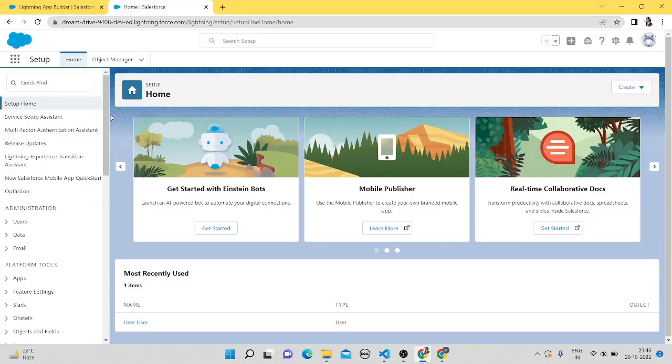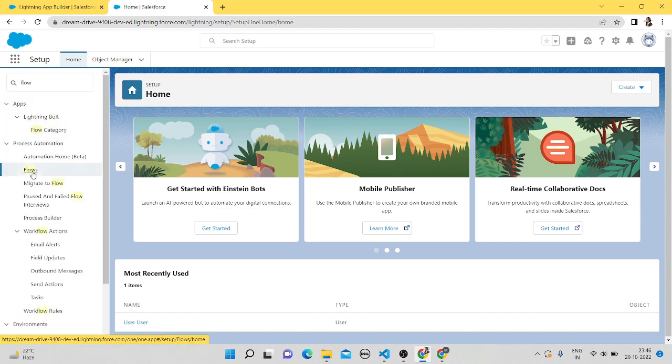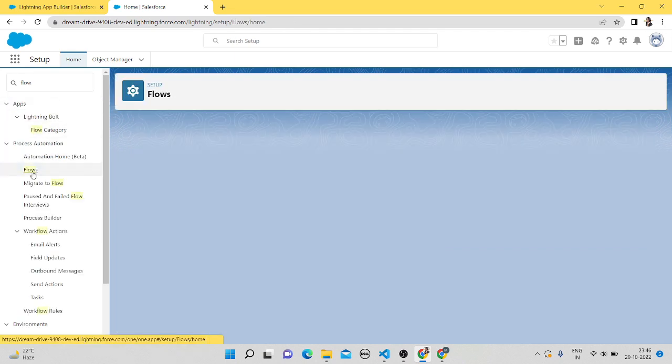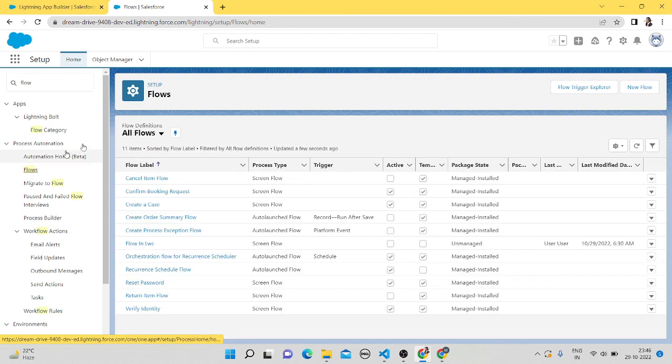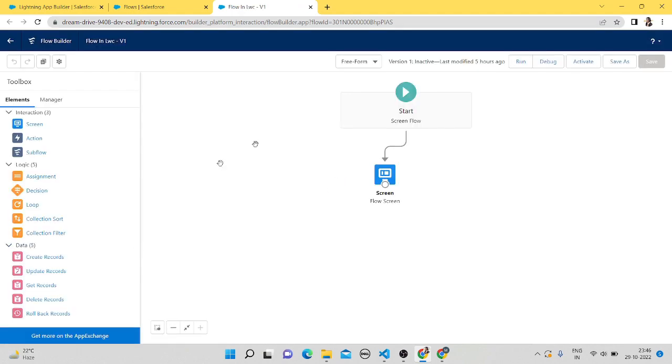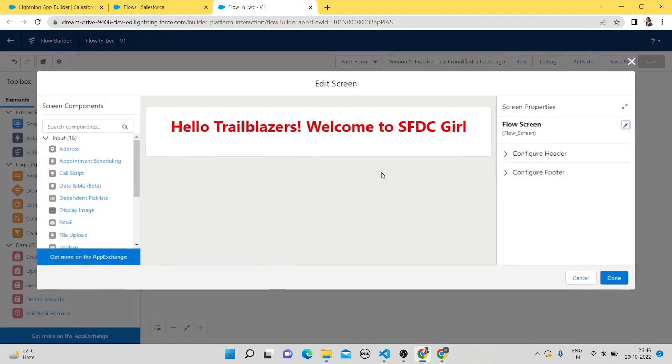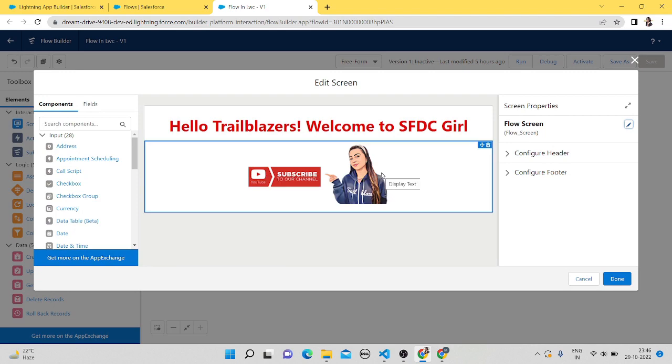Now let's dive straight into the video. Okay, so for this example, I have already created one flow. Let's go to the flow. You can take any screen flow as you want. Here's our flow that's named Flow in LWC. In this flow, I have just taken a screen element in which I have added a text and an image which says, "Hello Trailblazers, welcome to SFDC Girl."